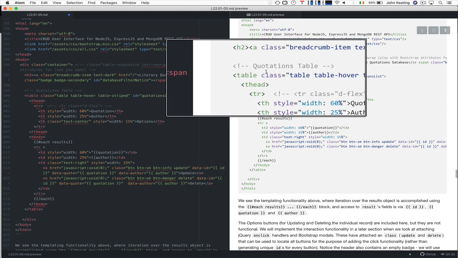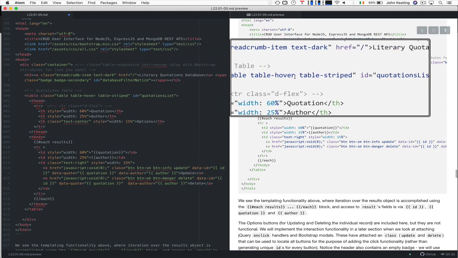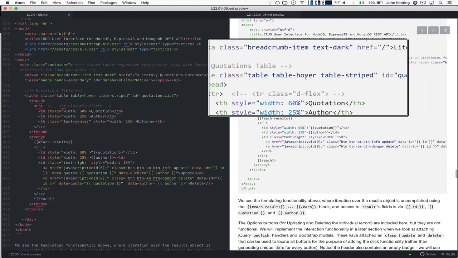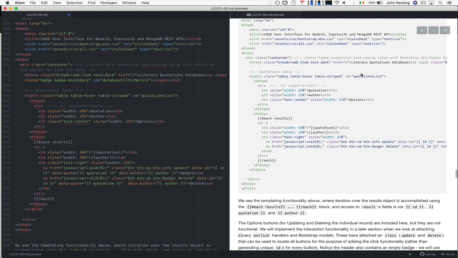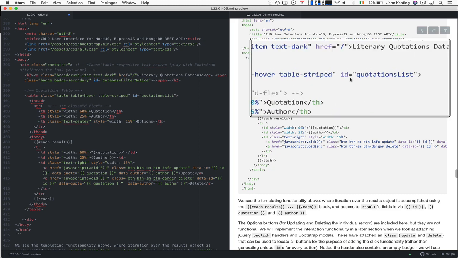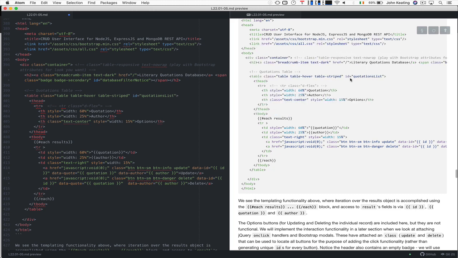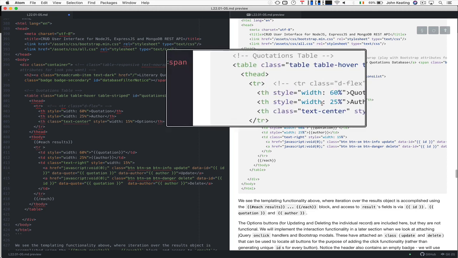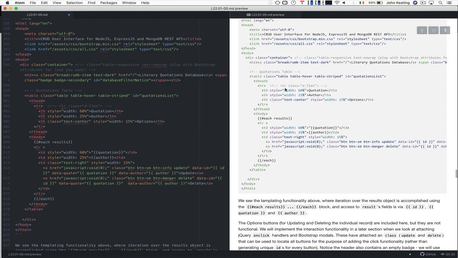And this is the table. It's a very simple table. We're using the Bootstrap elements to provide hover functionality, and we're telling it striped. And we're giving an ID to this, because we need to manipulate that a little bit later. For example, we need to know what the table is and where the table is so that we can hide some of the rows. So I'm creating a header here, and I'm just saying that 60% is given over to the quotations and the author, and then we just leave the options whatever's left. We could fix that as well if you want. It's 15%, and you can change that.